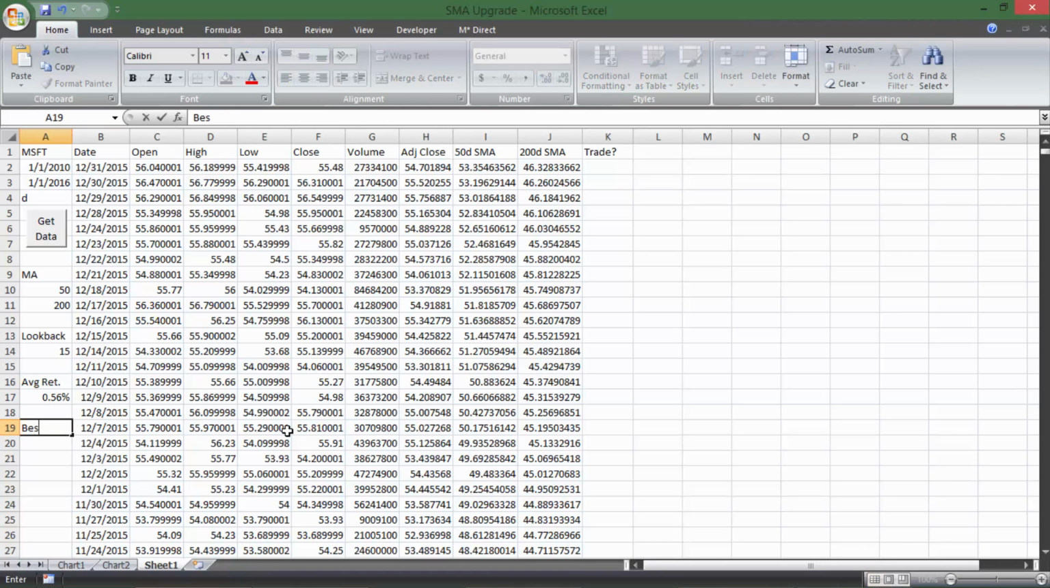So we can say best is right here. We can do equals max of column L. Enter. 10% return was our best. I'll make that a percentage also. Move the decimals over, and we'll say what was our worst. And do equals min, and we can do column L.